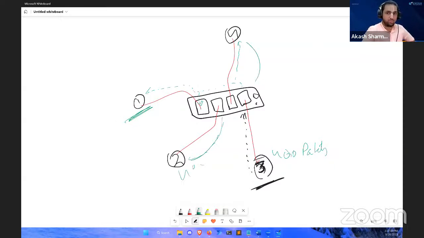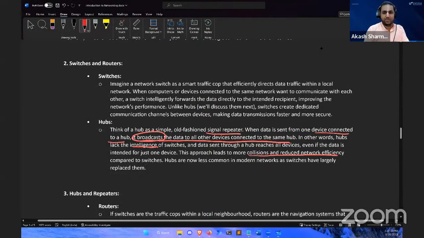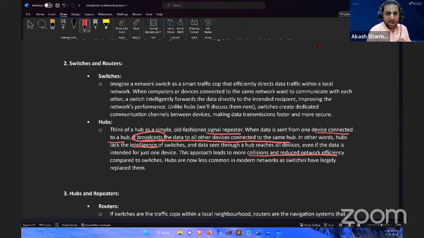Understand, if there are 400 packets being sent to one device, like in this case, if 3 is sending 400 different packets to device number 1, now they go to all the other devices as well. 400 here also, 400 here also, right? Now the problem is it just increases the traffic. The efficiency is not there, right? 1200 packets are there right now in the network unnecessarily, right? This makes it highly inefficient, and it also increases the traffic in the network, due to which the communication is not that good. Hubs are now less common in modern networks. Switches have largely replaced the hubs.